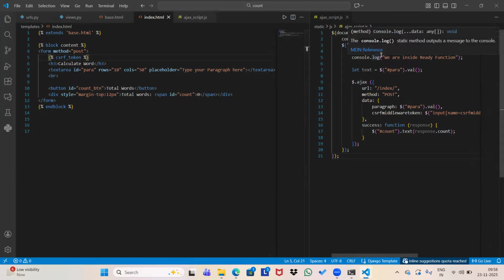So let me tell you, Ajax is an asynchronous communication that JavaScript provides us. This is jQuery. Yes, jQuery is a library of JavaScript, and we are going to work on it. Whenever you are working on it, you have to mention the dollar sign so that your project can understand that you are working on Ajax or jQuery. So that's why we have mentioned dollar.